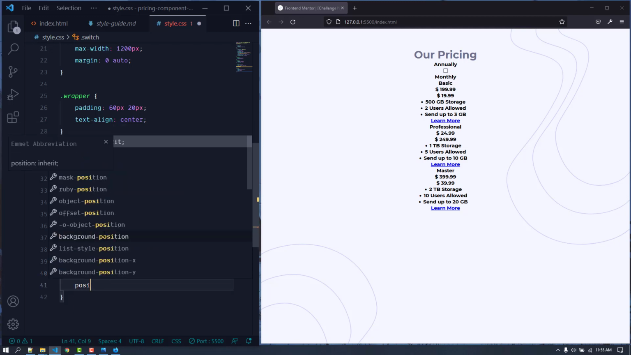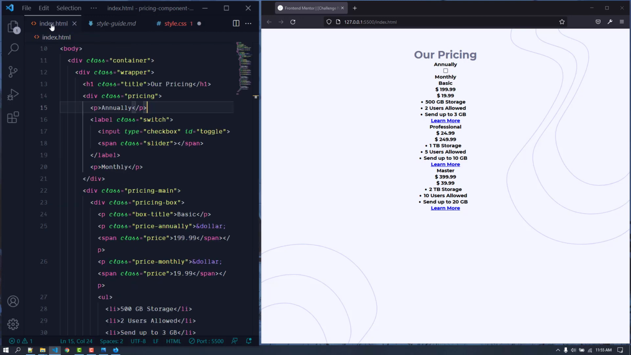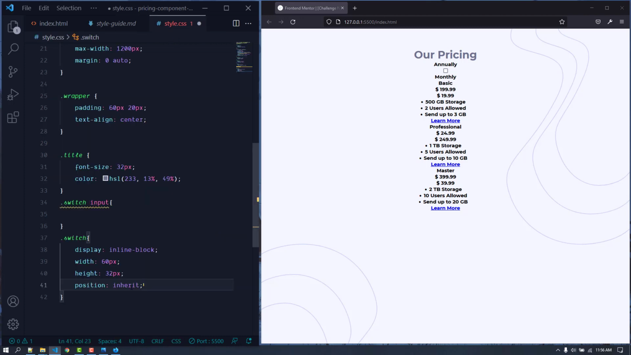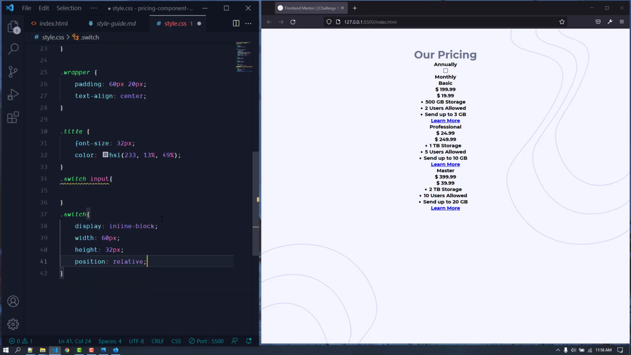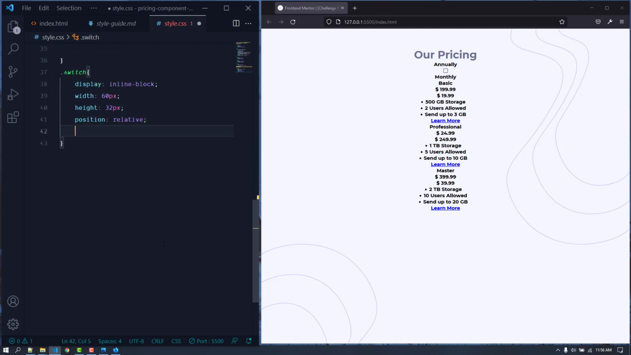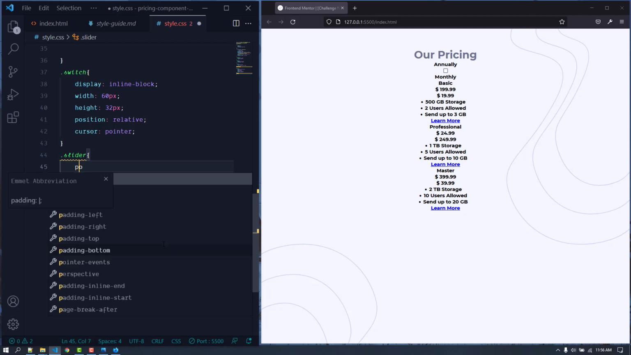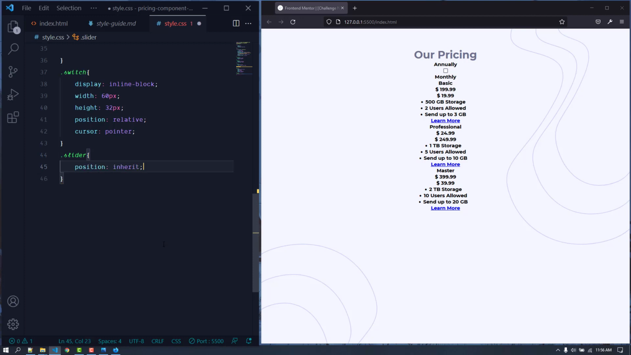Now let's give this a position of relative because we are going to make this slider a position of absolute so that we can actually position it inside this parent element. Okay, so it is going to be relative, and whenever we hover on that, we want the cursor to be pointer. Fine. Now let's target the slider here. So you want to give this a position of absolute.